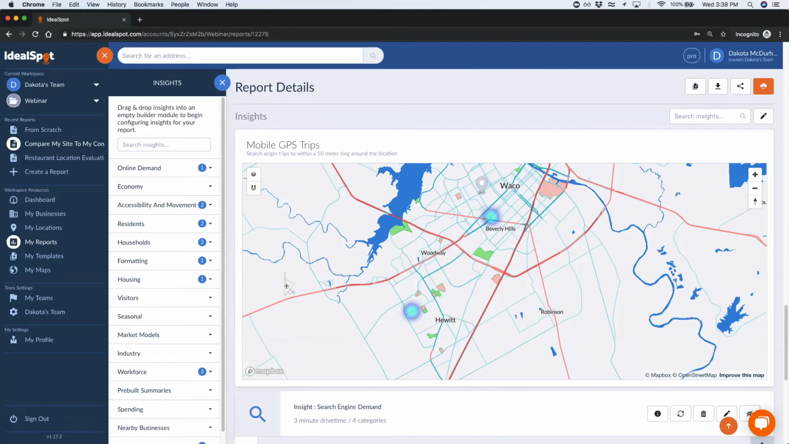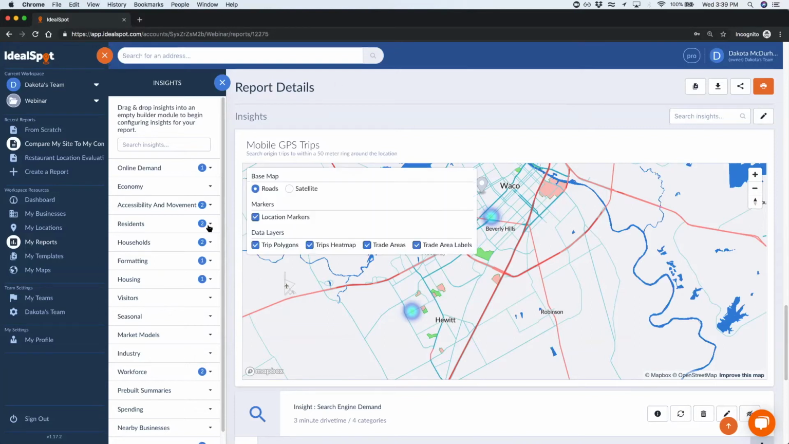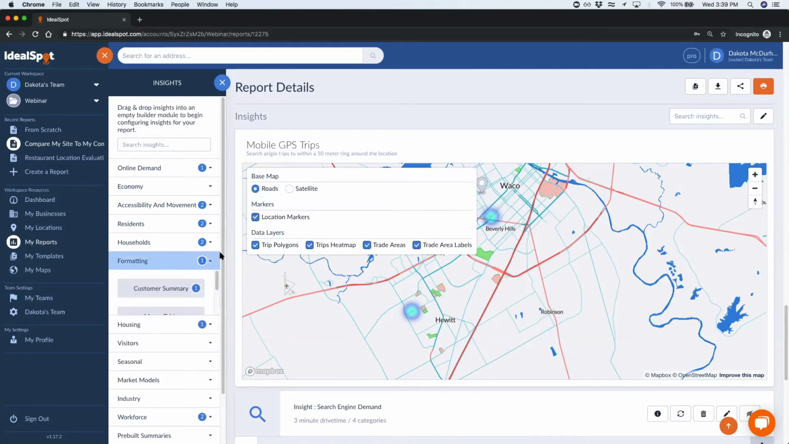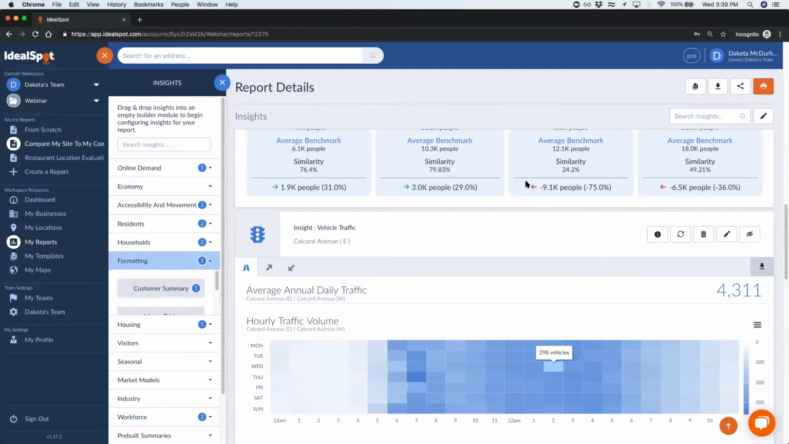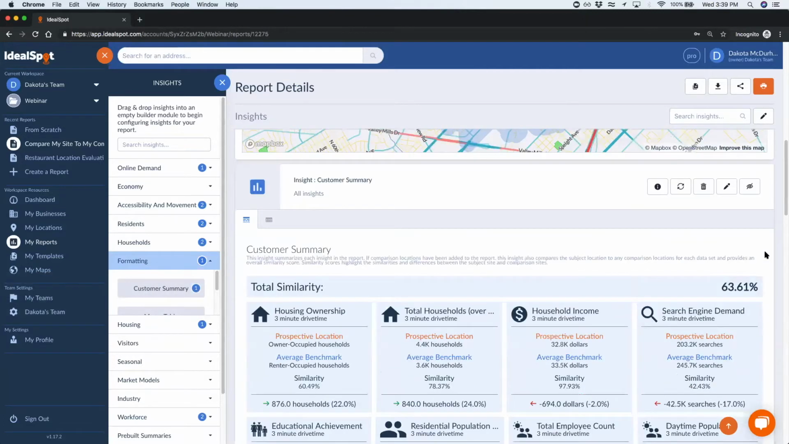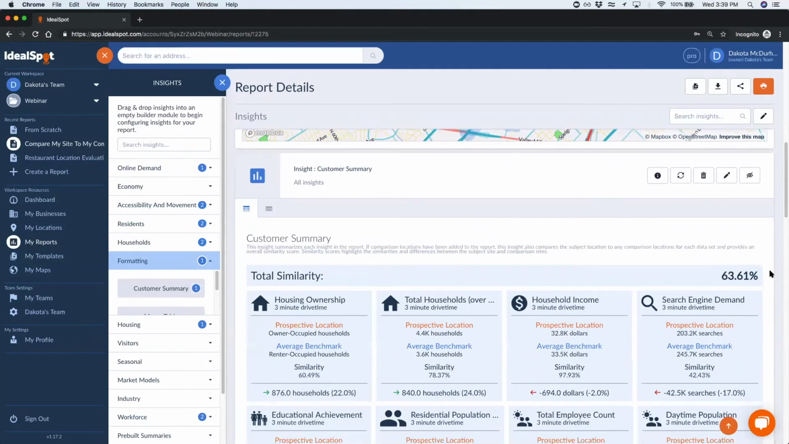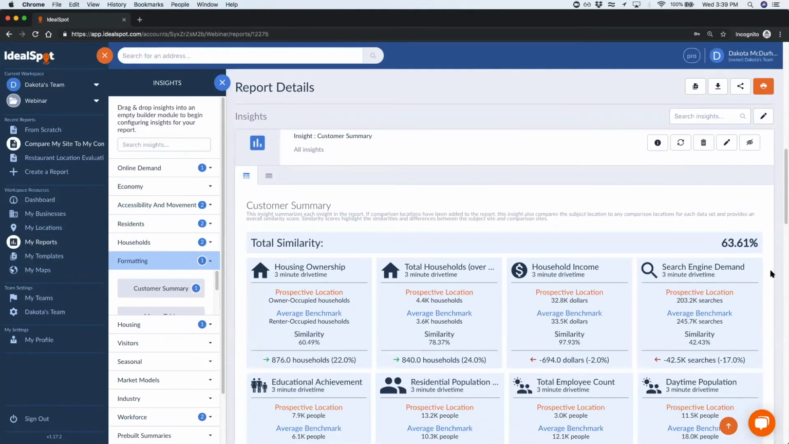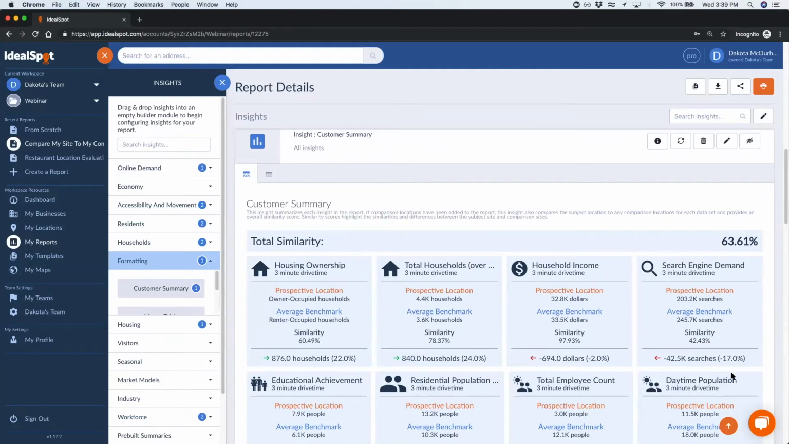All right, let's see. Do we have any other questions? All right. Yeah, it looks like we have a question about the customer summary insight and how that works. The customer summary insight is one that we've talked about a little bit today. It is included in most of our templates, and it's our kind of IdealSpot one-pager for data, and it allows us to look at all of the other insights that are in the report in just kind of a condensed form.